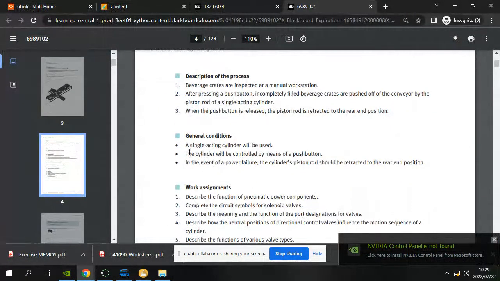All right, so, where was I? After pressing the push button, incompletely filled beverage crates are pushed off by the piston rod of a single acting cylinder. When the push button is released, so once you press, you need to understand what will happen after that. Once you release the push button, what must happen? The piston rod is retracted to the rear end position. So you press, then you let go, and it must retract after that.